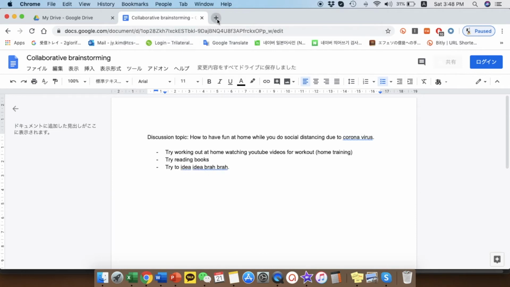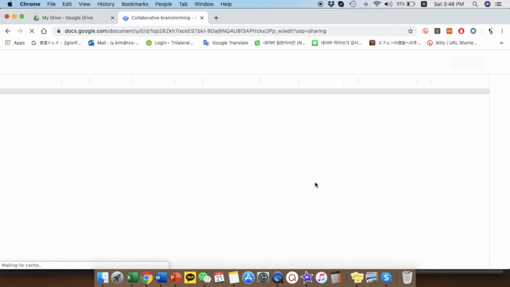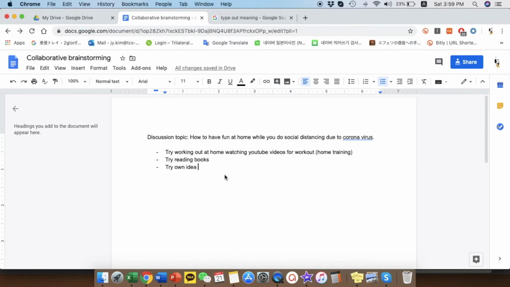And if I go back to log in and look at this document, I can check the same result because it was already automatically saved. So you may ask your students to write their name after these ideas so that you can know who has written what. I'm just making up a name.